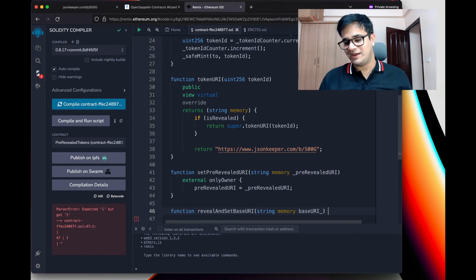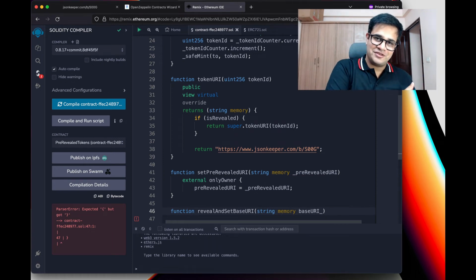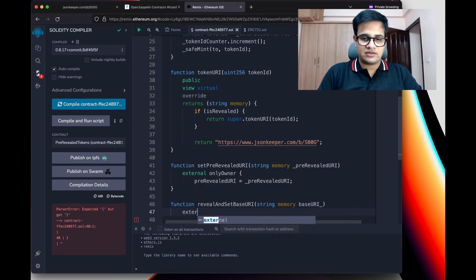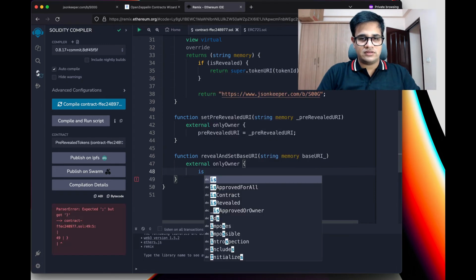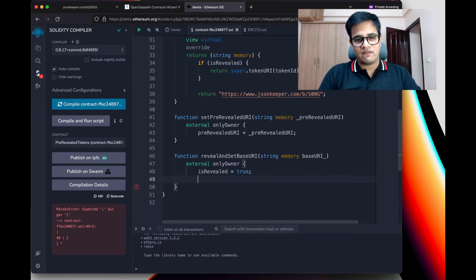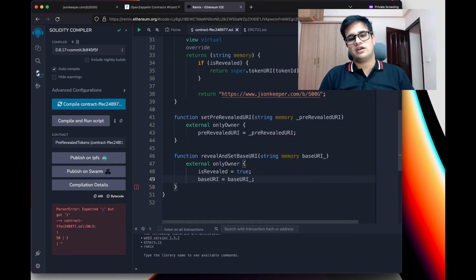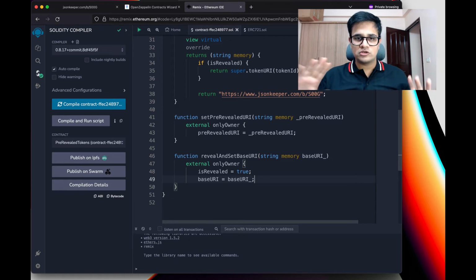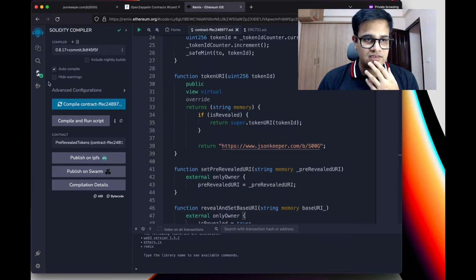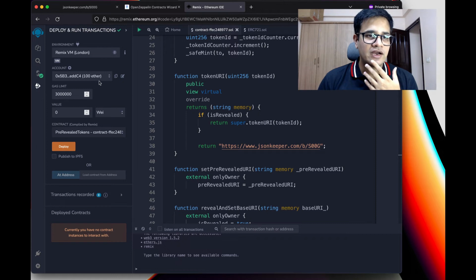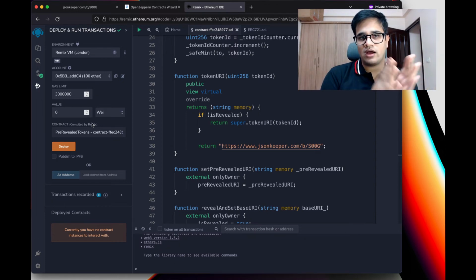Now the underscore is at the end because we have already used underscore base URI and the base URI. So this will be again an external function which only the owner can call. And whenever it is called, we essentially want to set is revealed to true and the base URI to equal base URI underscore, all right? And that is mostly it. This is what you need to do to set the correct pre-revealed URI. So let's say that we have already compiled this. Let's go ahead and test this out in our browser.